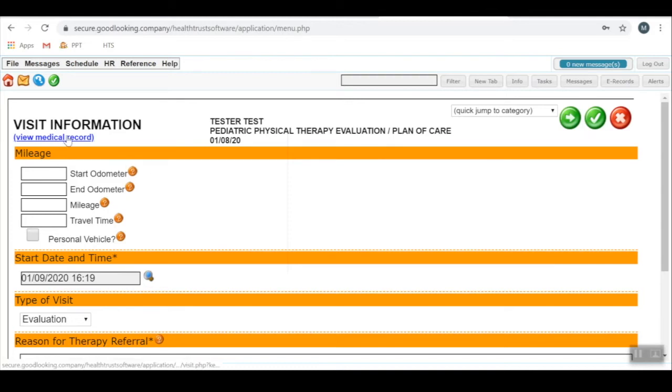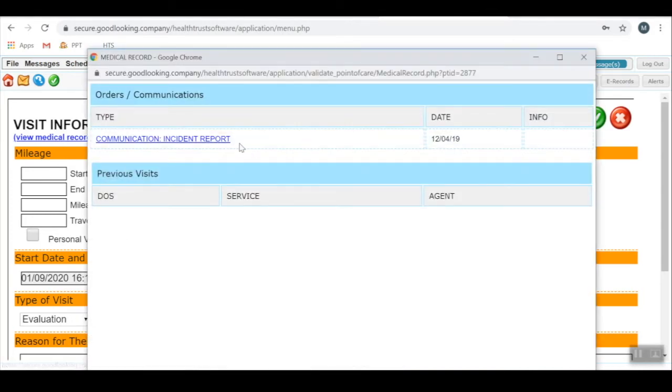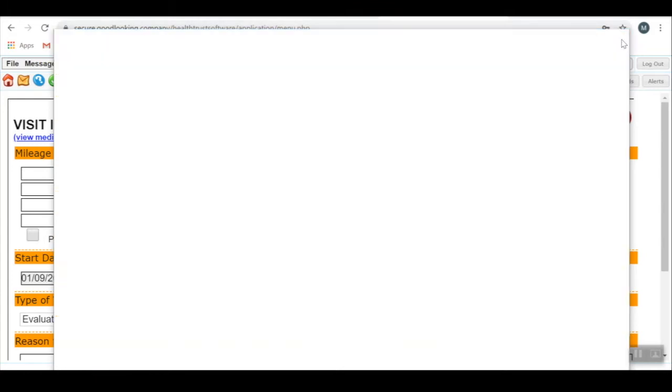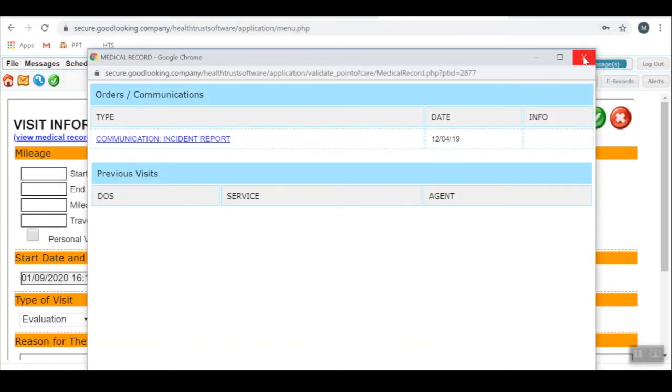If we want to see the patient's previous medical record, we can actually come through here and see, hey, what's been going on. So here's a communication report of an incident that was created for that patient, so we can see what's happened. So it's the entire medical record right there.